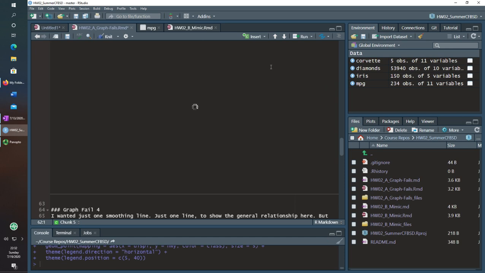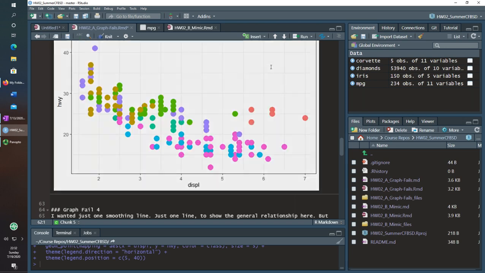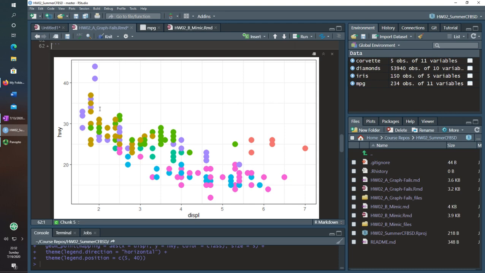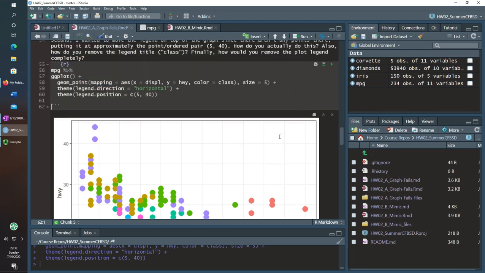Sorry, it's taking a little while to run. Again, I apologize for the computer. Look at that. It looks like something someone created in MS Paint. So that's going to be distracting, so let's put it to 1.5.